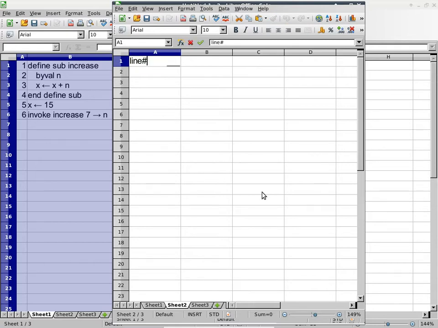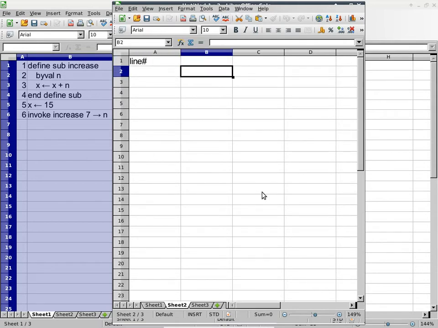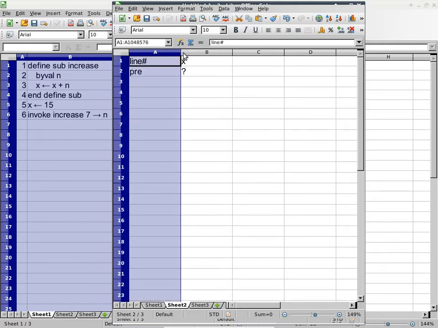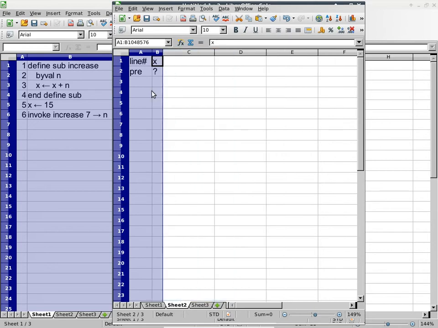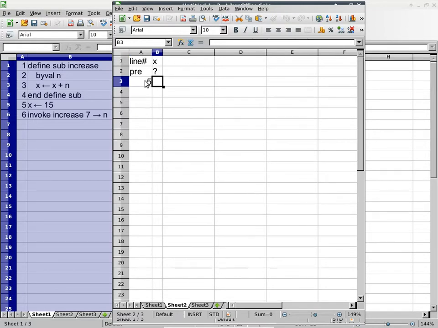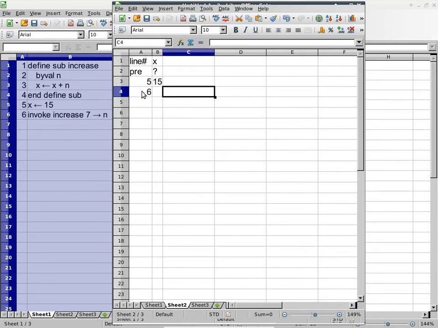All right, so we start with these two columns because x is still global. And we'll give it an unknown here, a pre. So the precondition of x is we don't know its value. And then we start execution on line 5 because it is the first line outside of the definition of a subroutine. Line 5 initializes x to 15. And then we go to line 6. It is an invocation of the subroutine.